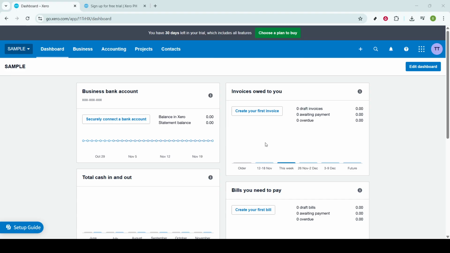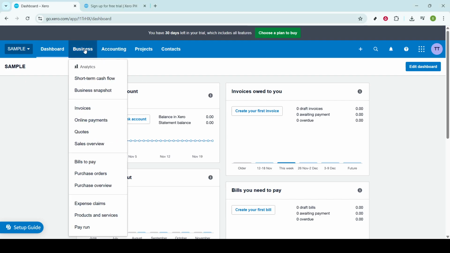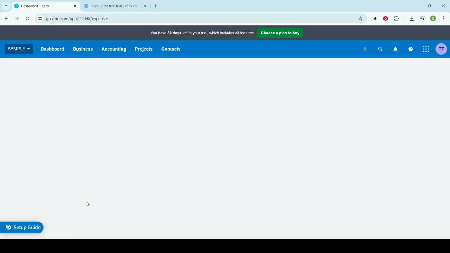From the dashboard, direct your attention to the menu at the top of the page and locate the Business tab. Clicking on this tab will open up a variety of options related to your business operations. Now take a moment to scroll down until you come across the Expense Claims option. Clicking on Expense Claims will take you directly to the expense management section of Xero.